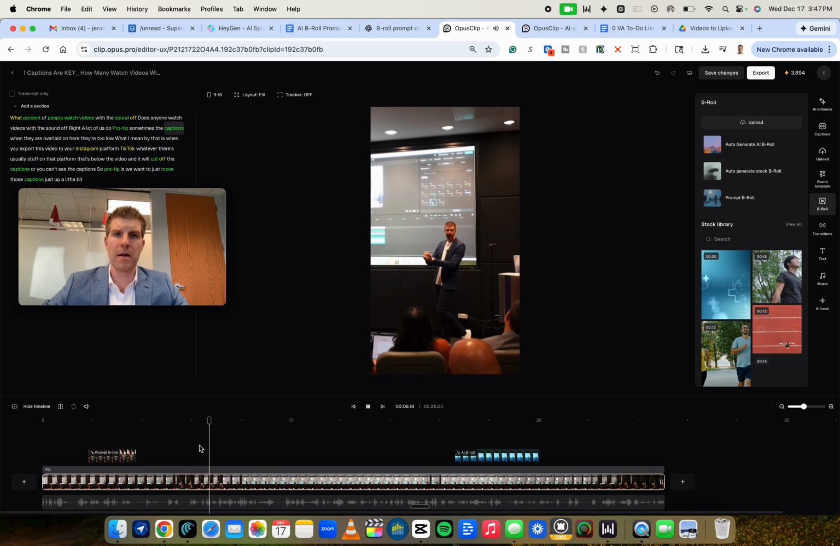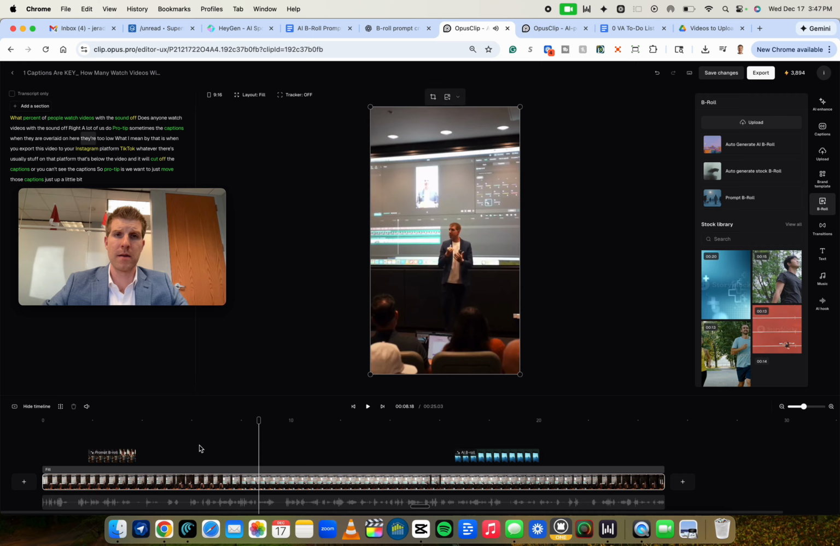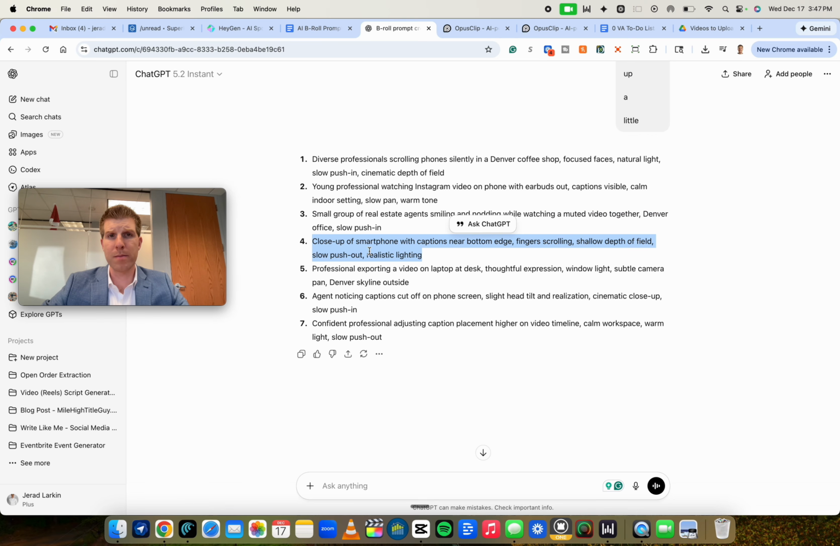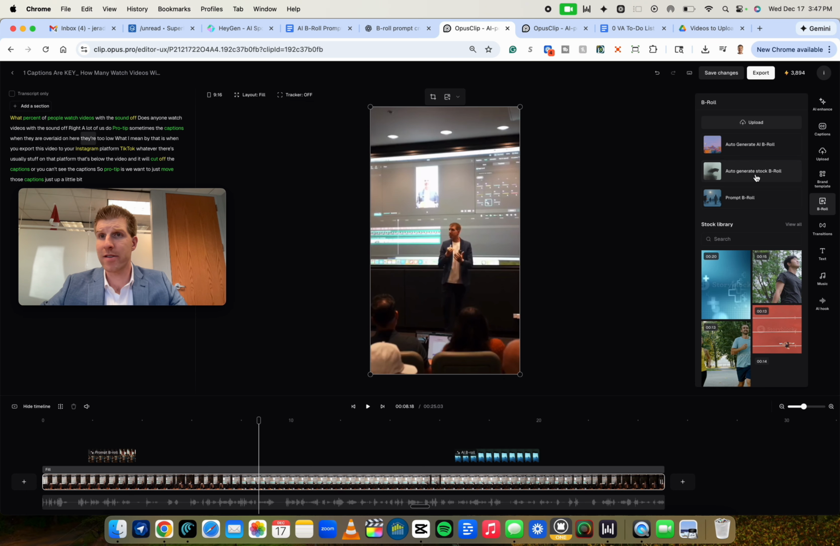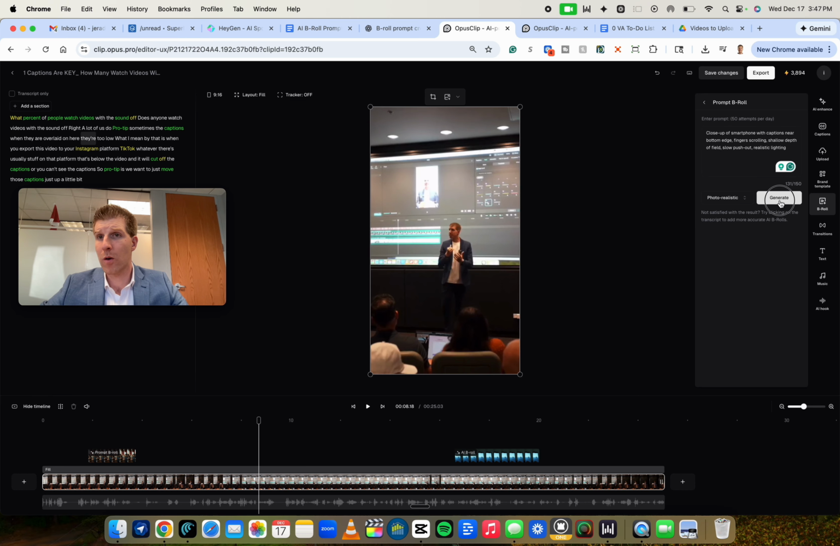What I mean is, the captions when they are overlaid on here, kind of like right here, are too low. Let's see. Put up a flip phone, captions in the bottom edge. That's what I'm trying to line up. They're too low. Caption on the bottom edge. Fingers scrolling, shallow depth of field. Slow push out. Realistic lighting. Let's try this. Prompt B-roll. Generate. Let's see what it does.